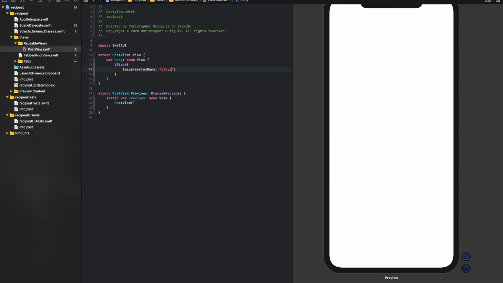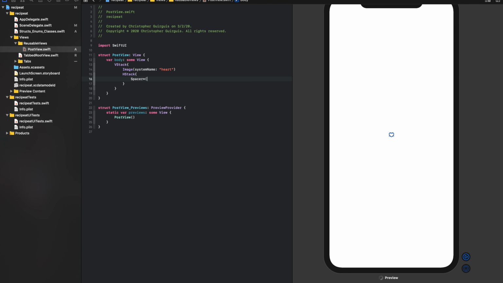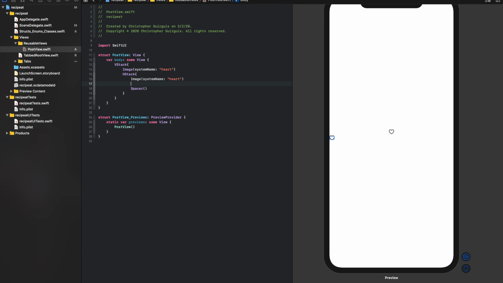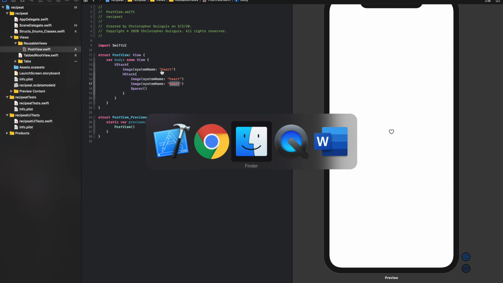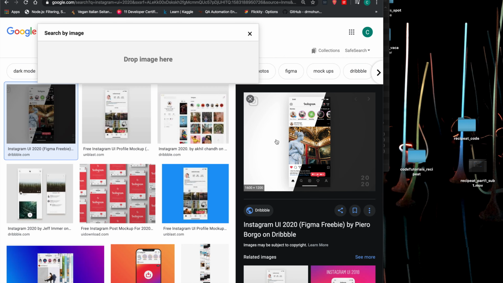Let's just put play, or let's put heart. And underneath that, we're going to put an HStack. The HStack is going to have a spacer that's definitely in the middle, and then to the left of it, we'll have an image system name, and this one will be heart. We'll choose heart for now. And adjacent to that, we will have, I think it's called message. So let's go to SF Symbols and see what our options are.